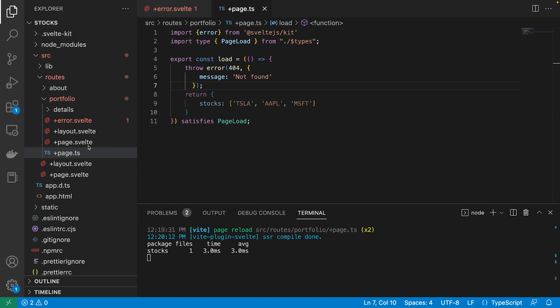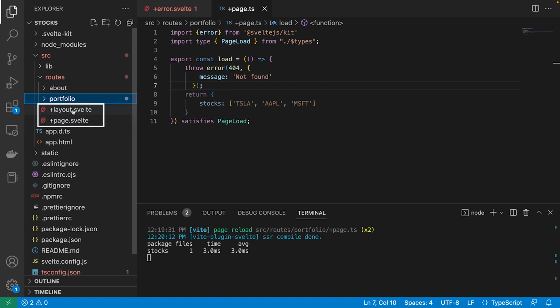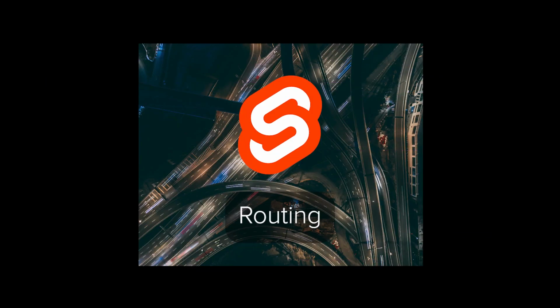But if there is no error page in the route where the error was thrown, then SvelteKit will walk up the tree looking for the nearest error file it can find. For example, here the error was thrown in the page load of the portfolio route. So it will look for the nearest error file, which is here, the error in the portfolio route. But if there is no error here, it will walk up the tree. So it will go up one directory, which is the routes folder, which is the home route. But then if it doesn't find an error here in the home route, then it will render a default error page. And that's it for error pages.